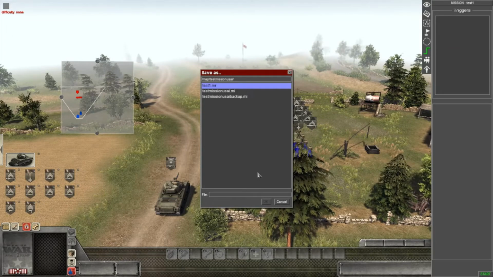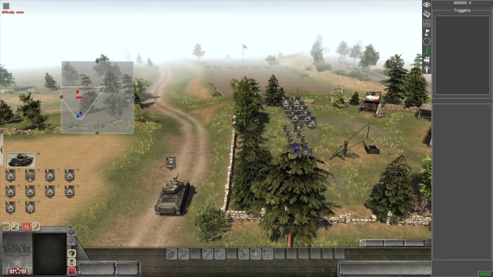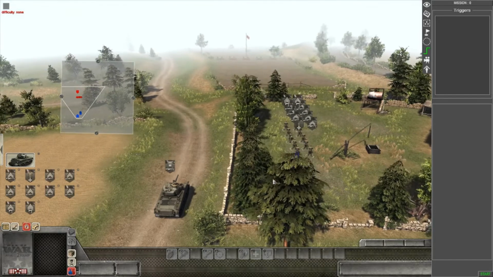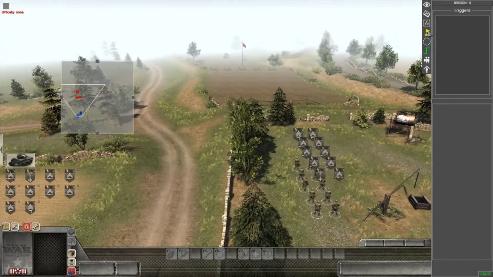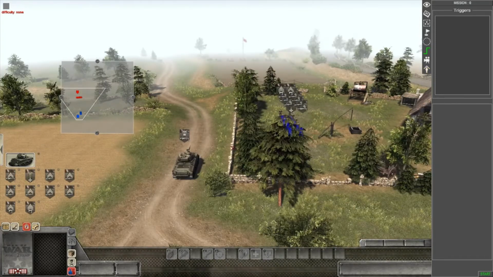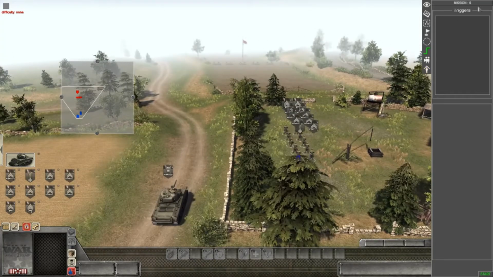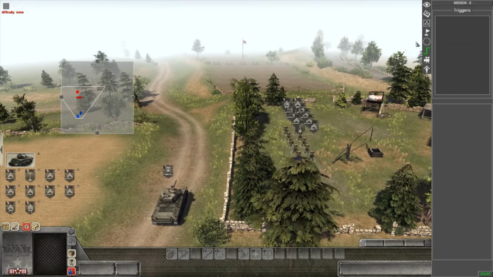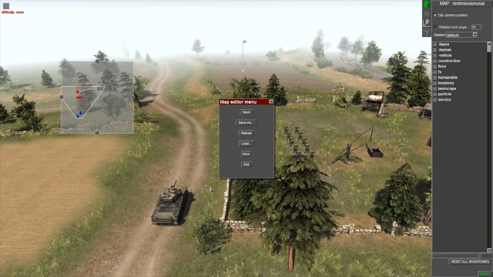Just press just the number 0, hit save, and that's it. And if you have any triggers or waypoints, etc., all that stuff that are related to the F3 menu, they will all be saved to this file, which is just the number 0. So now you can exit the gem editor.